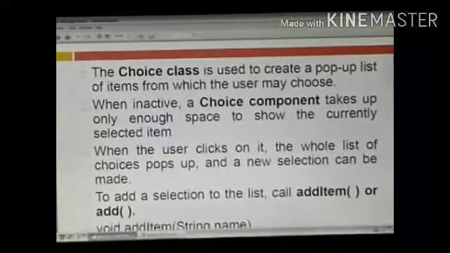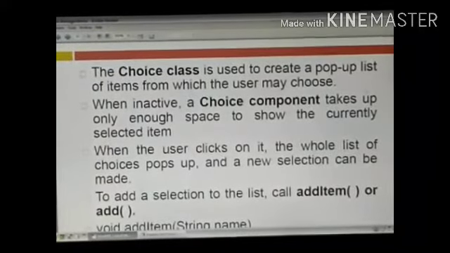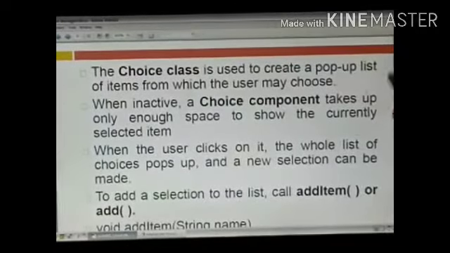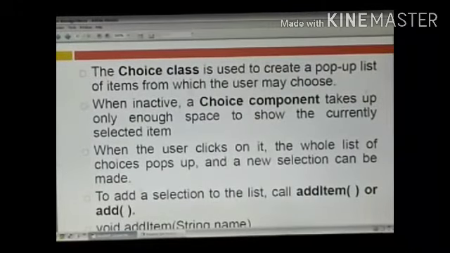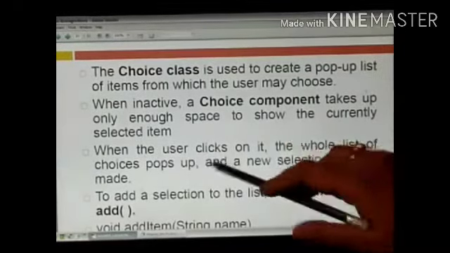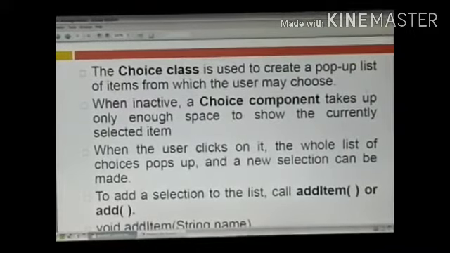So the Choice class is used to create a pop-up list of items from which the user may choose. When inactive, a Choice component takes up only enough space to show one thing, when it is not dropped down or when the inverted triangle is not pressed. It will show at a time only the one option which is currently selected. Then if you press that inverted triangle, it will pop up and show the whole list of the choices available, and you can make a new selection too.